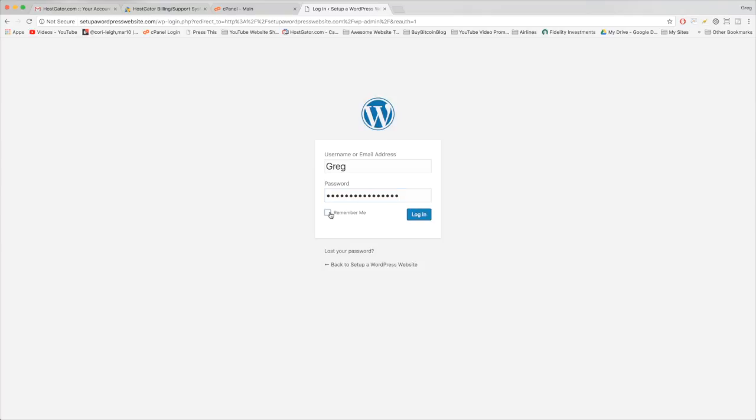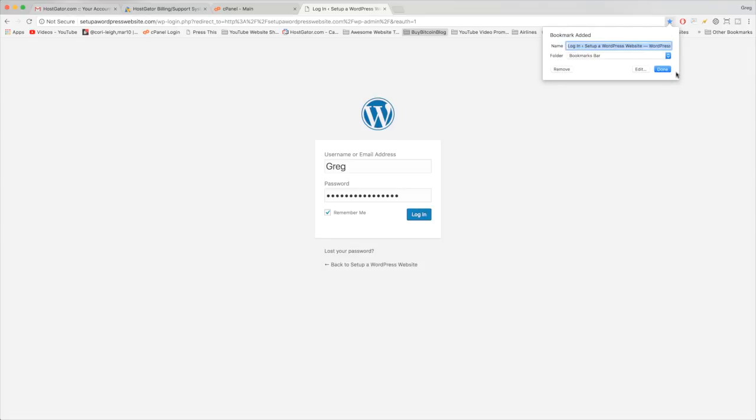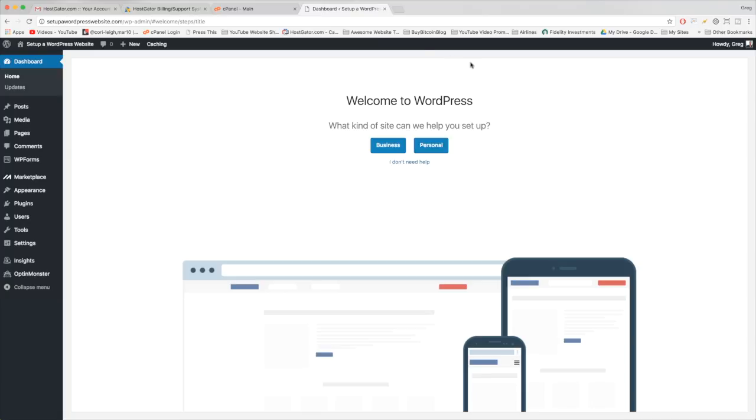I'm going to click remember me, and I'm also going to bookmark this link so we can be really lazy if we want, and we don't have to type in the full WordPress login link, which is just yourname.com/wp-admin. And we'll log in. Hope it works. Hope it works. Yay, it worked. Excellent.